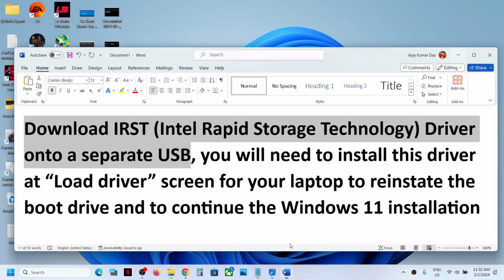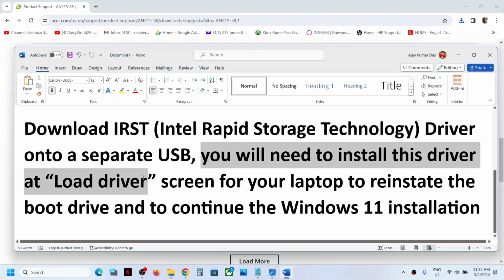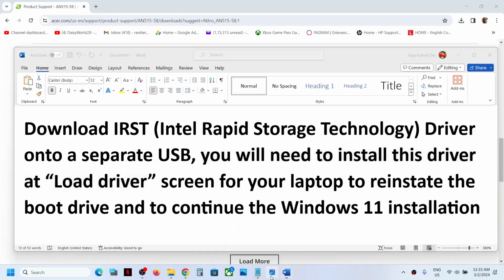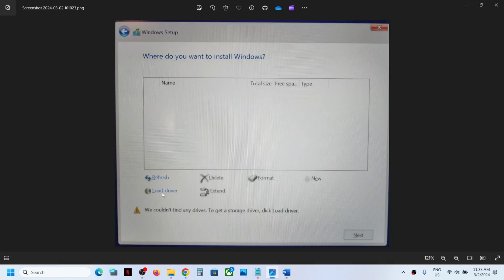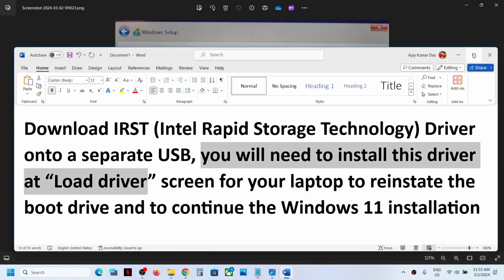And when you try to install the Windows, you will need to install this driver using this option which says load driver. So here you have to click on this load driver and then go to the installation location, select your USB flash drive, and you can try to load the driver, and then you can try to install the Windows, and that will help you.